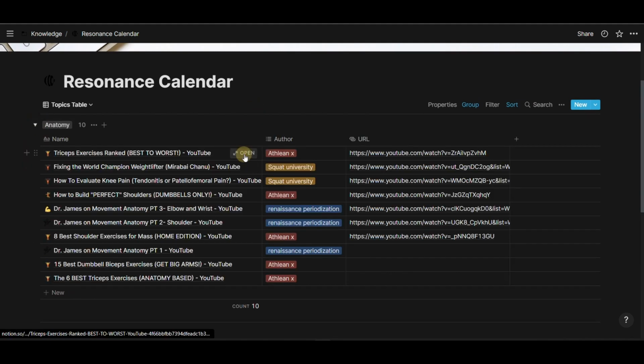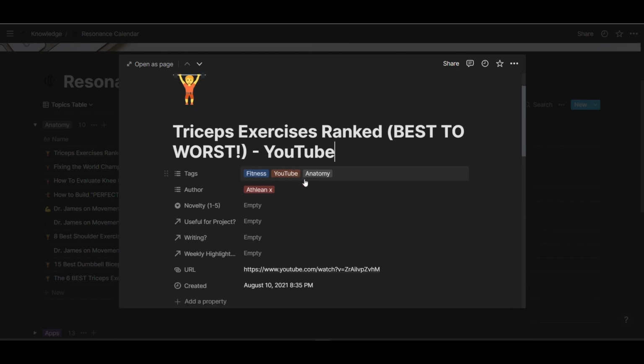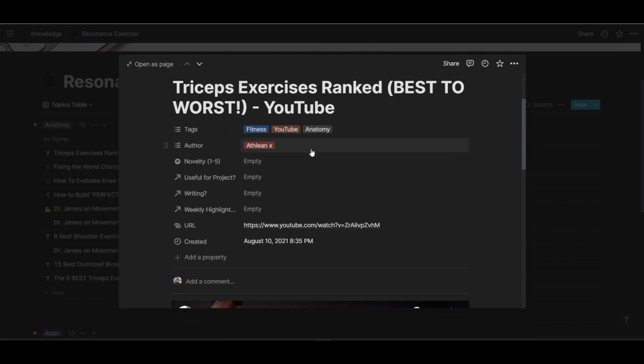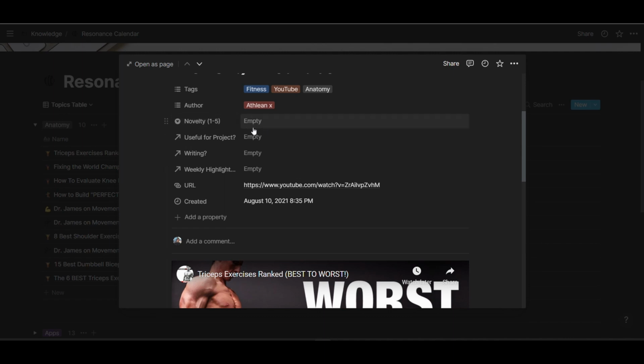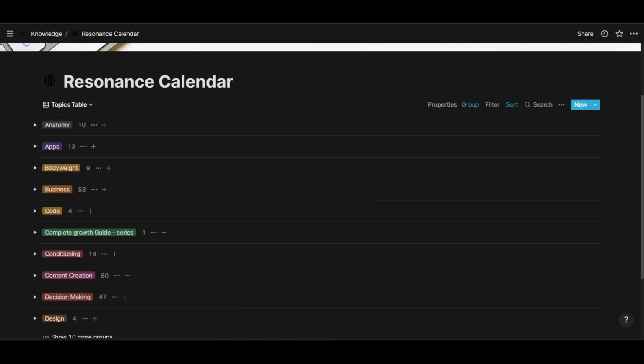And for each content, there is some metadata that I keep track of, like the author, as well as novelty, if it's useful for a project that I'm working on, if it's something I want to write about, or if it's a weekly highlight. And then there is the URL to the content itself. And so that's, let's say, a simplified idea of a topics forest. And every time you add a new tag to this database, then that tag will be displayed as a toggle in this view.